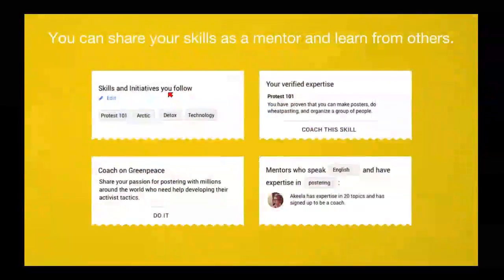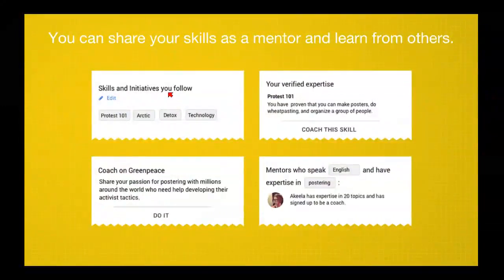And since we want to create a platform that helps us strengthen our own community and related networks, users can also share their skills to serve as mentors to others. And learning from others will really help us establish connections and strengthen the network.